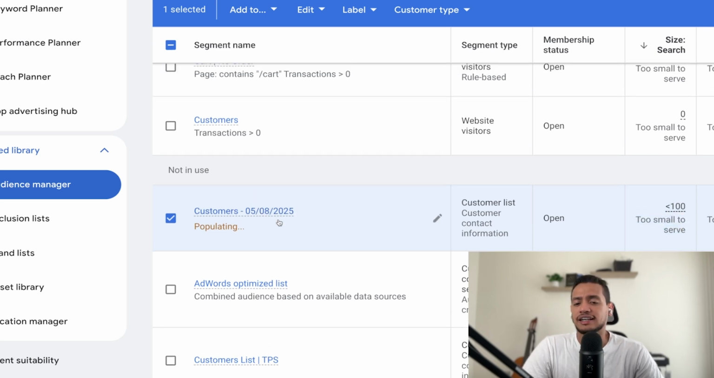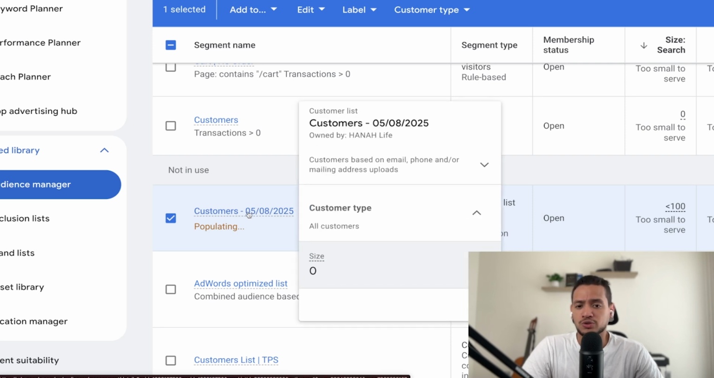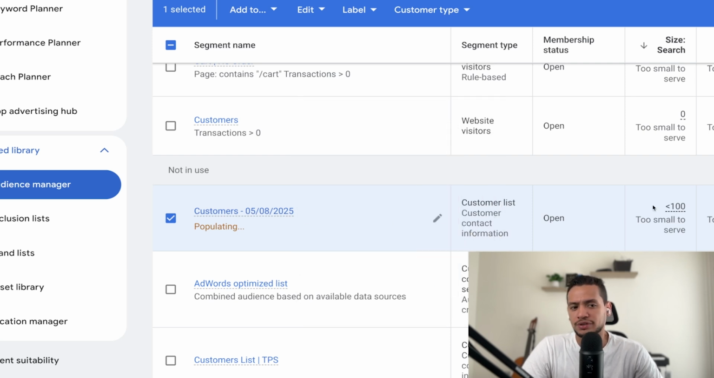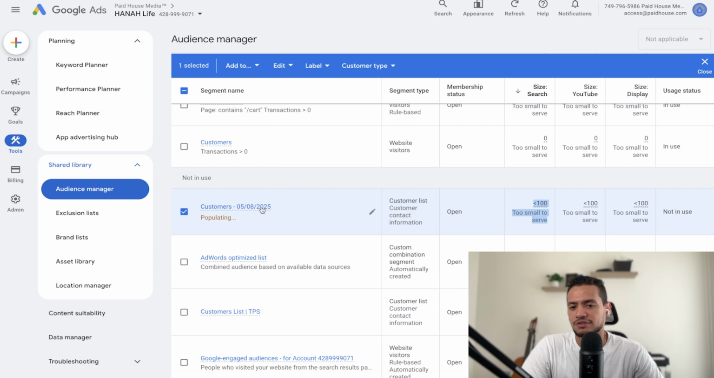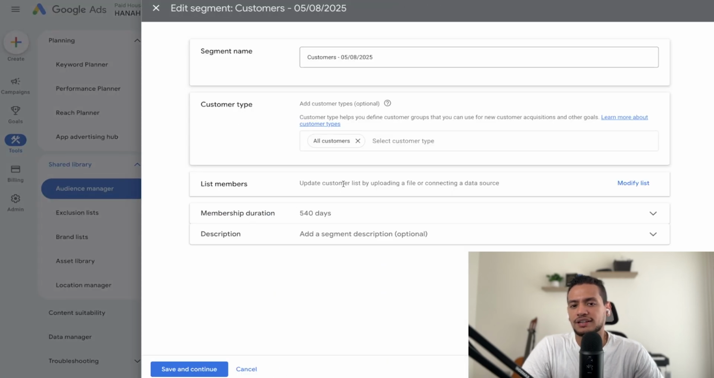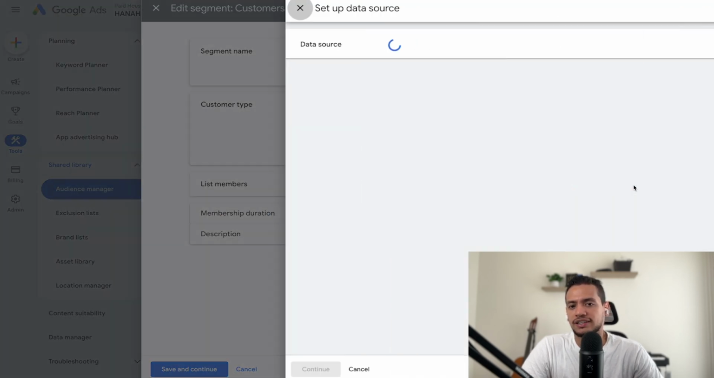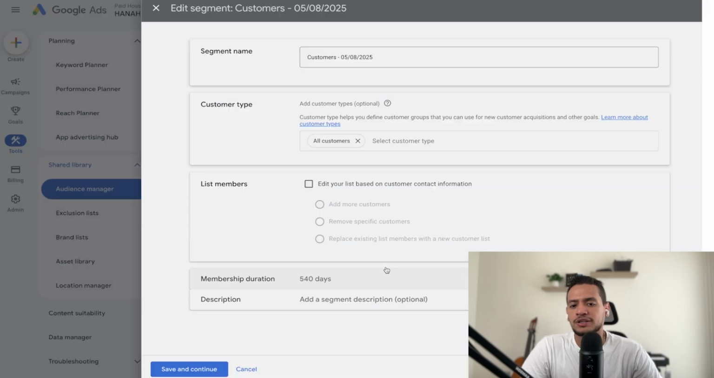the size of the list. And if for whatever reason you were not able to match these people, or the match rate was just way too low compared to the number of records that you had, then you can re-upload the list after you've done some fixes. So for example, edit, and then you can click here, modify list, and then upload a file manually, continue.